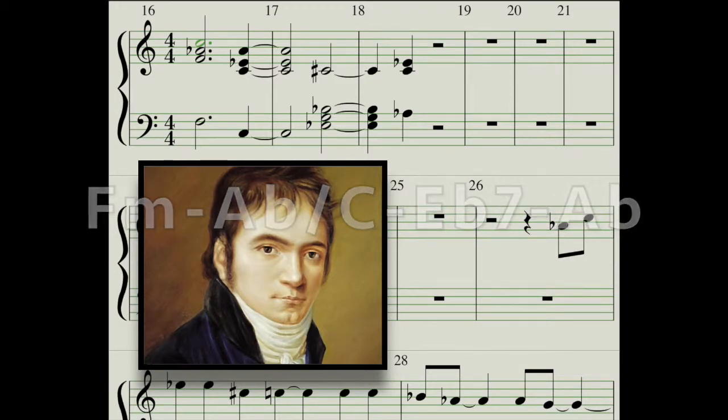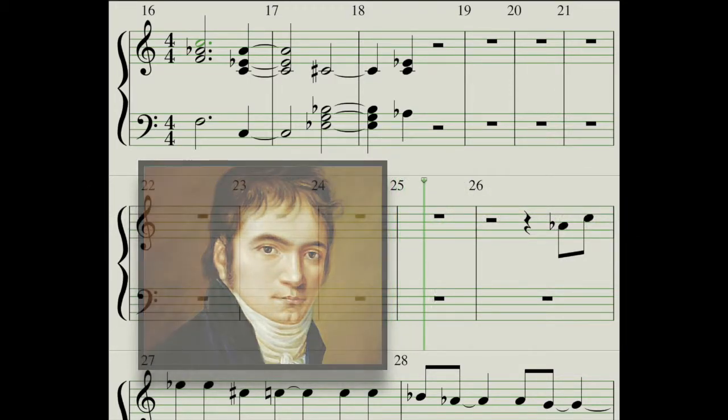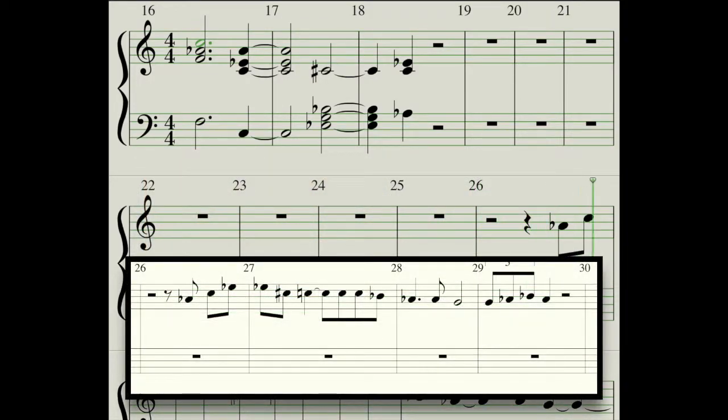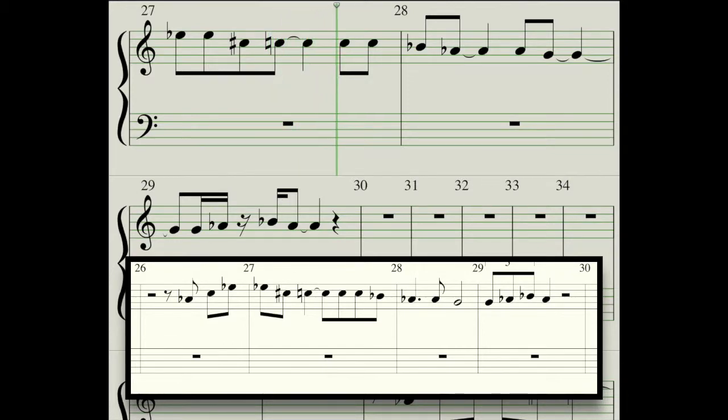Next, let's hear the melody. I'm sure all the Beethoven fans will immediately know where this piece of music is within the symphony. Okay, now that we know this piece of music, let's get back to talking about the chords.